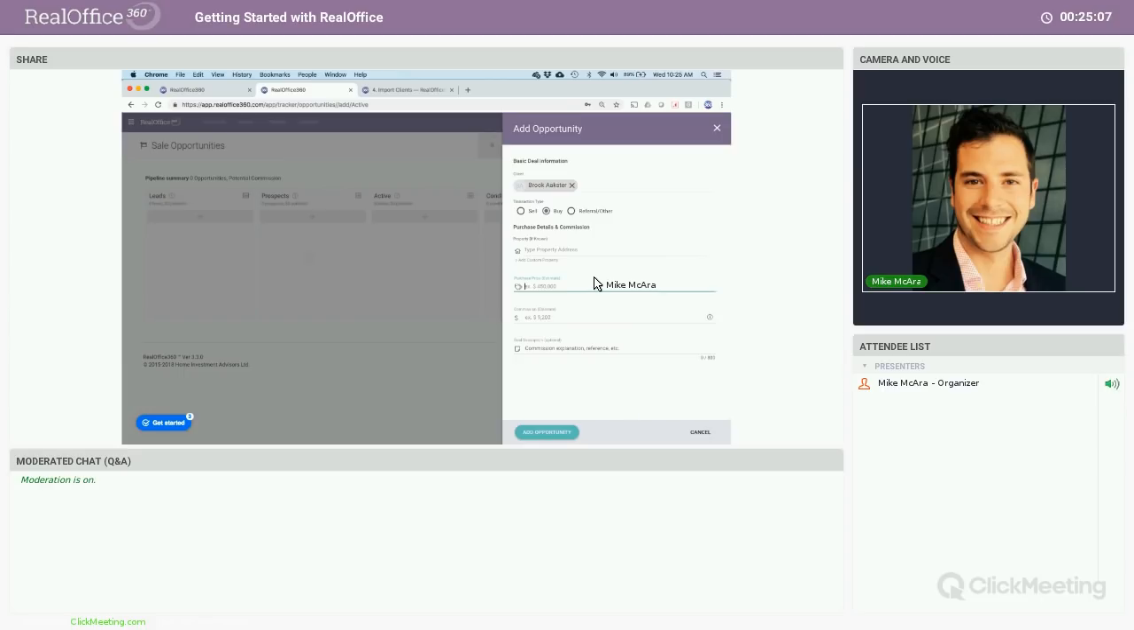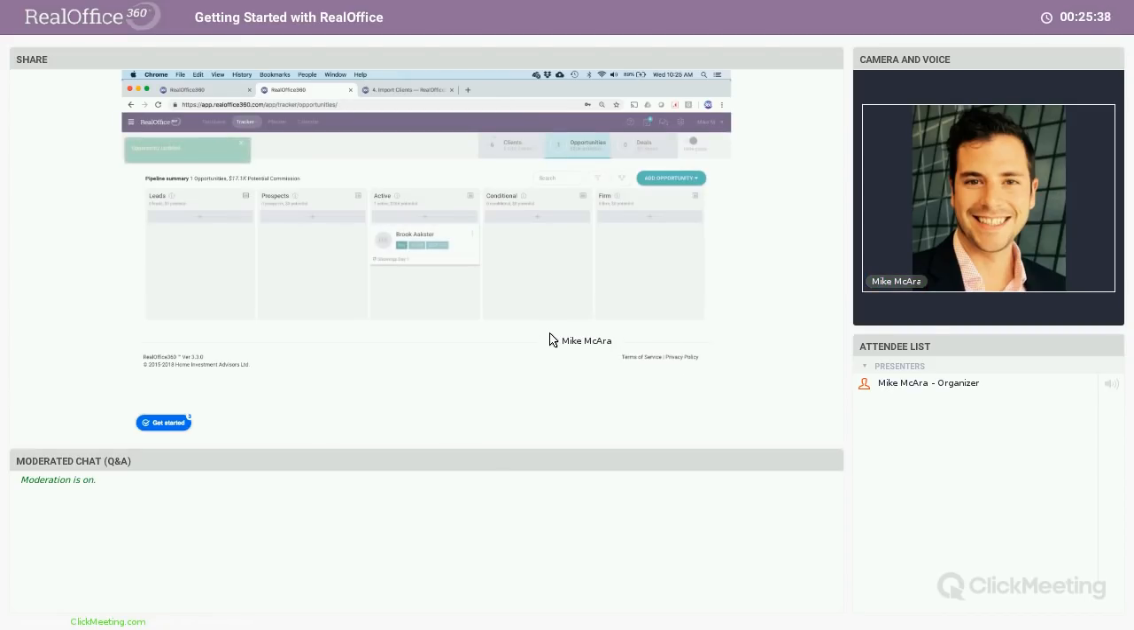Her estimated purchase price, Brooke's a pretty successful lawyer, and she's looking in the $1.2 million range. And you'll see as soon as I typed in that purchase price estimate, my commission was also getting estimated. I'm going to show you where that came from in a moment. If I want to add some notes, so let's say that this is a deal from my broker, something like that, you can add that in as a note. So I'm going to add this opportunity.